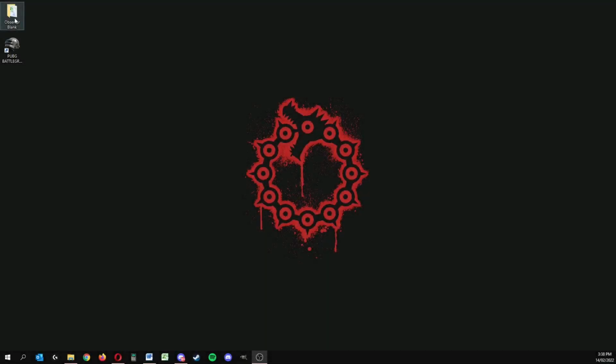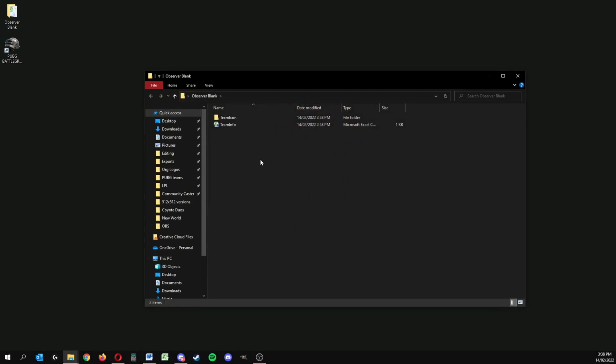Diving right into things, you have your blank observer file here. You've got two key elements. You have your team icon folder, which is where your team logo images in PNG form can be found. And then you have your team info CSV file with all the information, your team names, your tags, your colors, your lobby slots in it. In your team icon folder, you'll just have your images. The ideal dimensions are 512 by 512 pixels, and you will name them whatever you see fit.